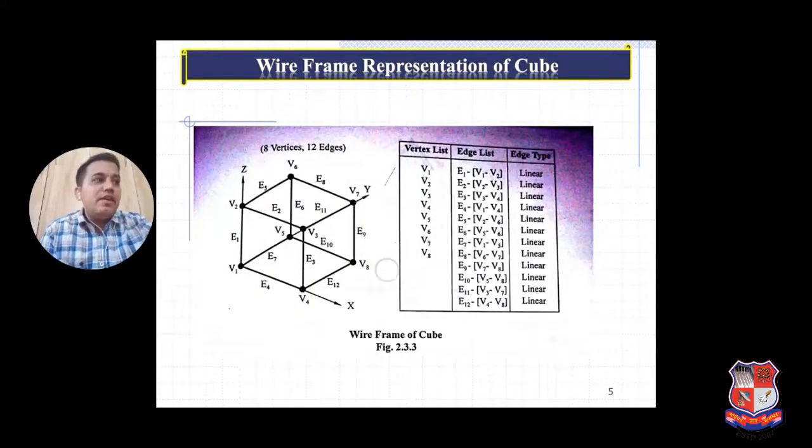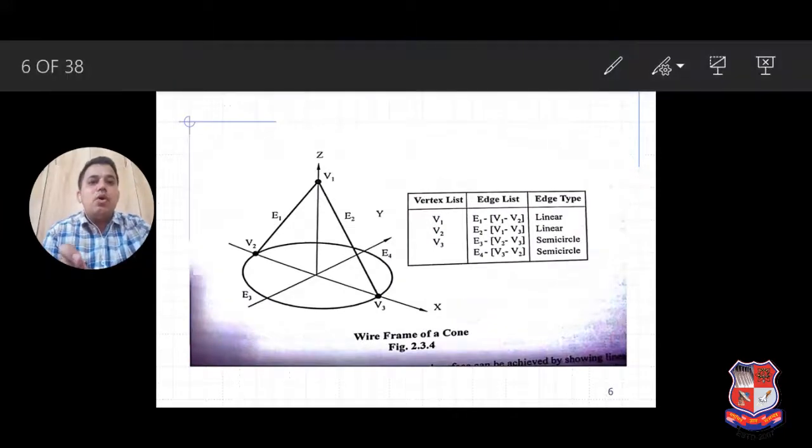Next, if I take a 3D model of wireframe modeling, or we can say one box, we have a total of 8 vertices. When I connect each and every vertex, there are a total of 12 edges, and each has linear form. So this is the mathematical representation of the one box.